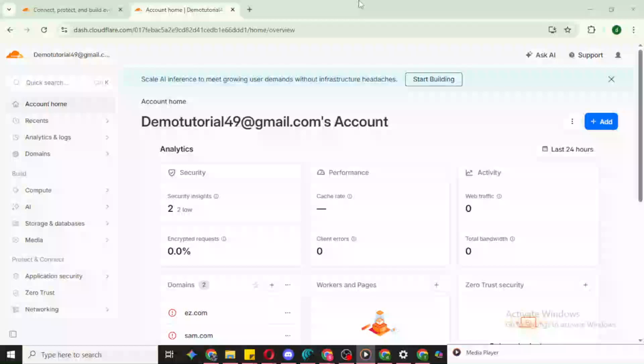In today's video, I'm going to teach you how to set up Cloudflare for your domain. By the end, you'll know exactly how to add a DNS record in Cloudflare so your domain points to the correct server. First, open your Cloudflare account.